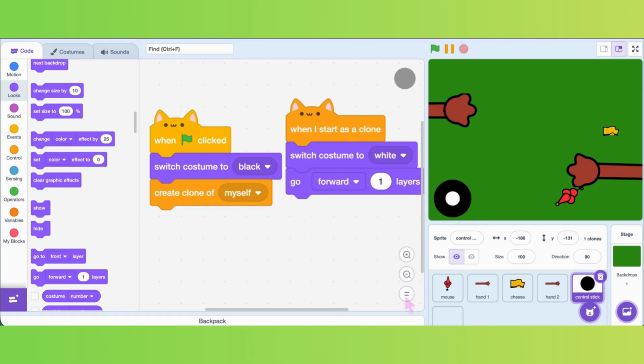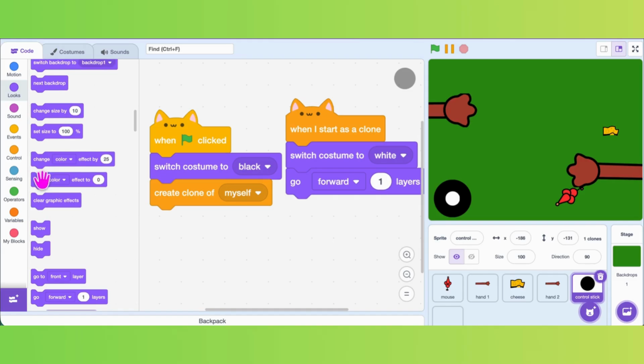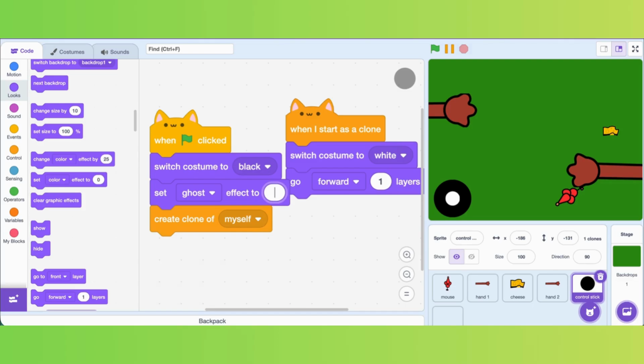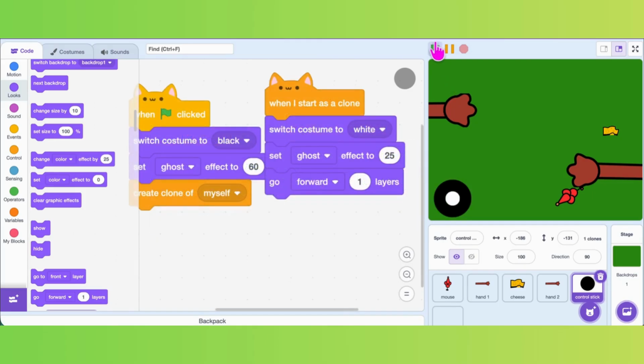For a better visual look, let's add a ghost effect. Under Switch Costume to Black, add Set Ghost Effect to 60. Duplicate that block, place it under Switch Costume to White, and change the value to 25. Click it. Ooh, that looks much better.